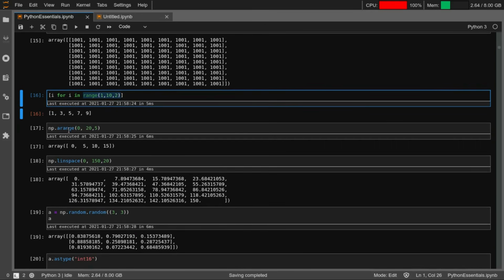Similarly, you have a function in NumPy called arange, np.arange, starting from 0, ending at 20, and store every fifth element. So you have 0, 5, 10, and 15 stored. Always remember the last element is not taken into account. So if it is 0 to n, the consideration will be 0 to n minus 1. This is not a closed bracket, this is an open bracket.